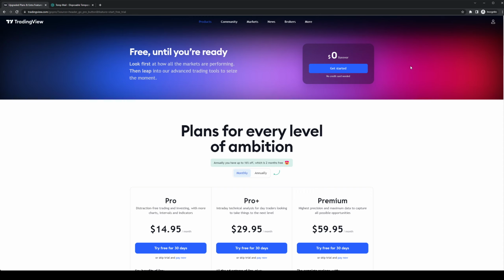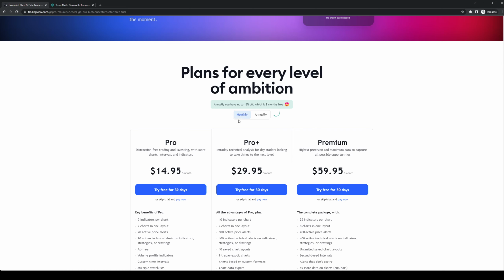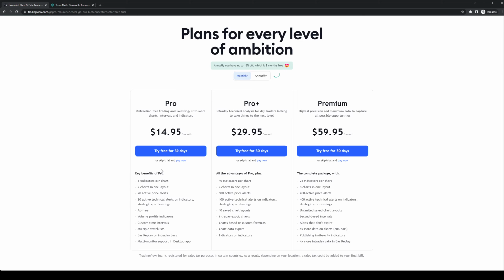You can go with the forever free account, free forever, no credit card needed, or you can sign up for a trial of one of the upgraded plans, Pro, Pro Plus, or Premium. Number one draw being they're ad-free, but aside from that, you get more indicators per chart, more charts per layout, more layouts. The free one only gives you one, which you'll run into issues if you want to copy a layout from the Fractal website to get the colors and stuff.